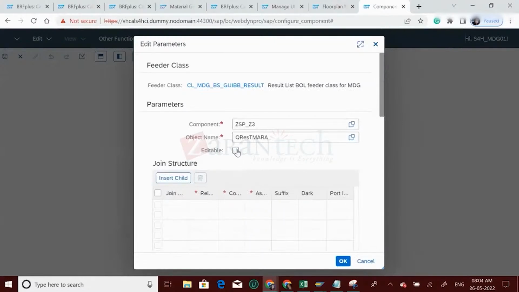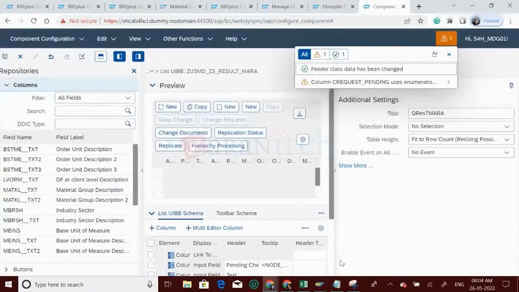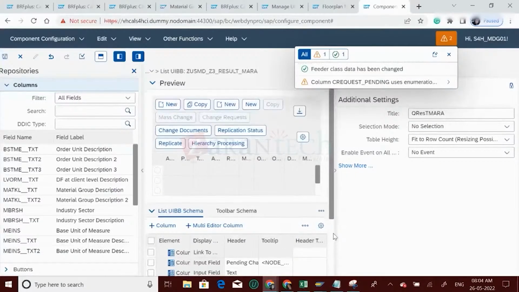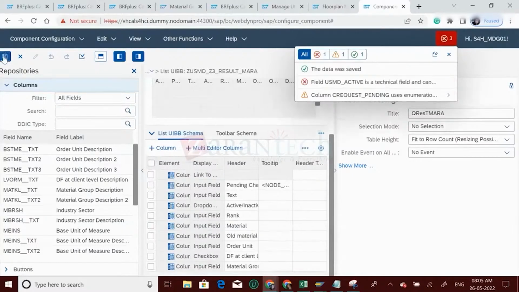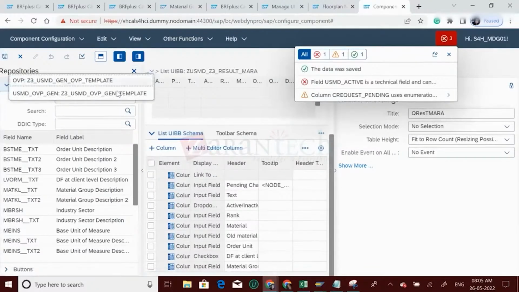Result is not editable, right? So let it be like this. And okay. So this has been done. Save this. Now let us go to the template.